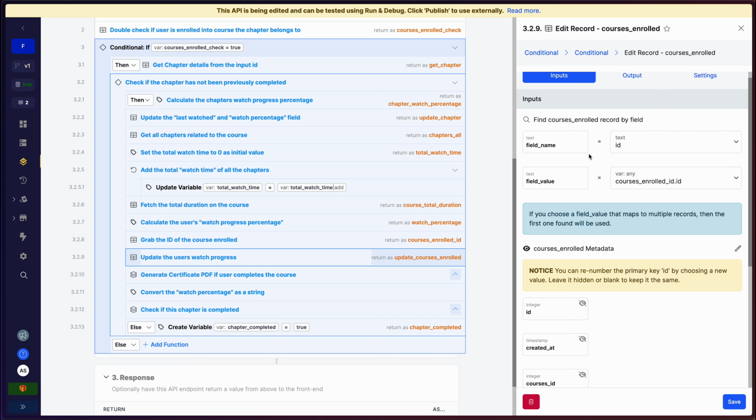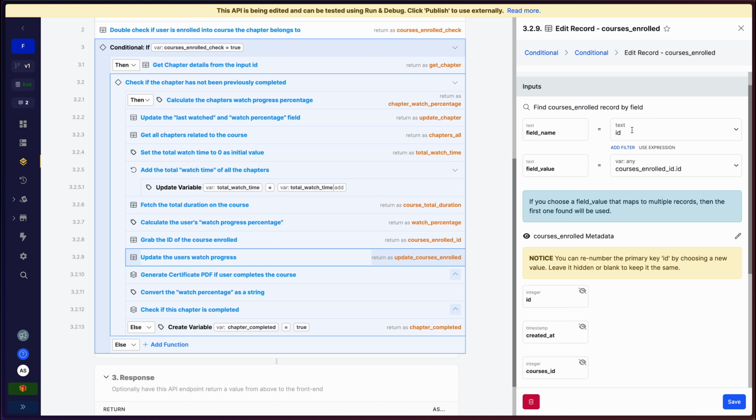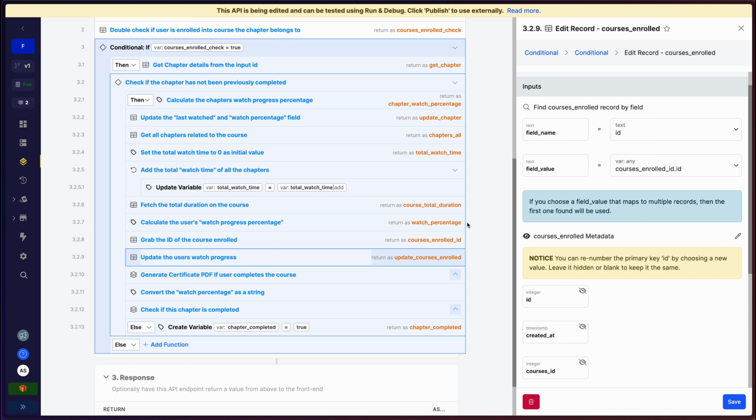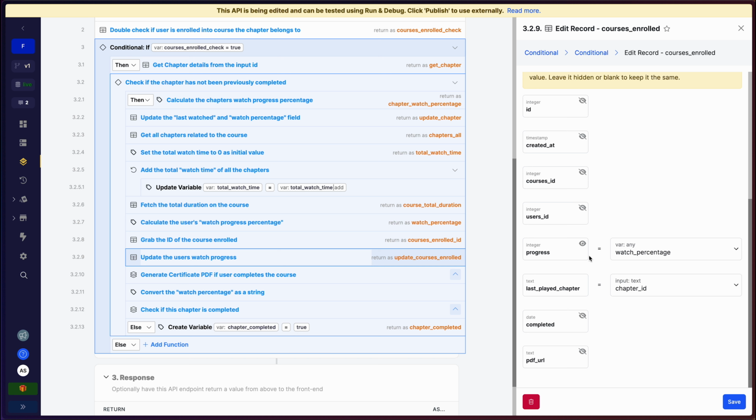If I click into this, you'll notice that we are targeting our courses enrolled database table. We're trying to find the ID that matches the courses enrolled ID, which is coming from here. So we want to make sure that we're targeting the right course. And within that course, we want to update the watch percentage progress and the last played chapter of that given course.